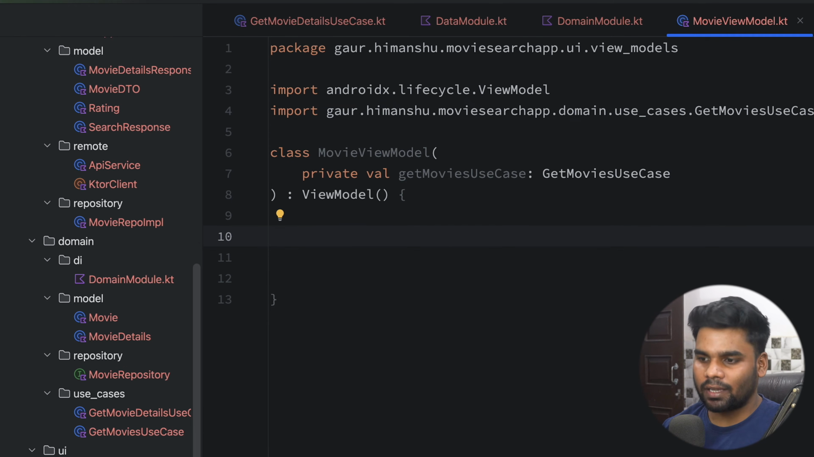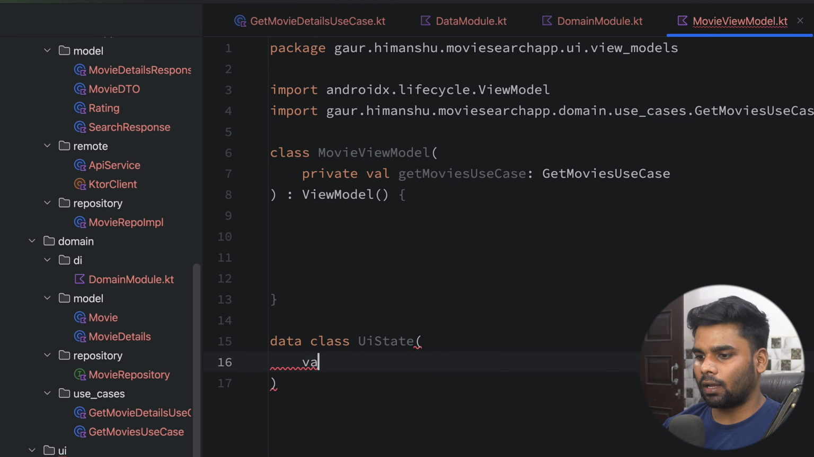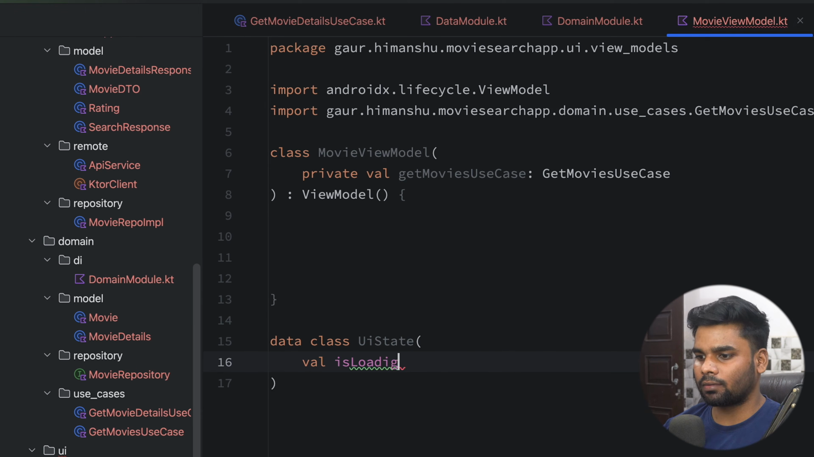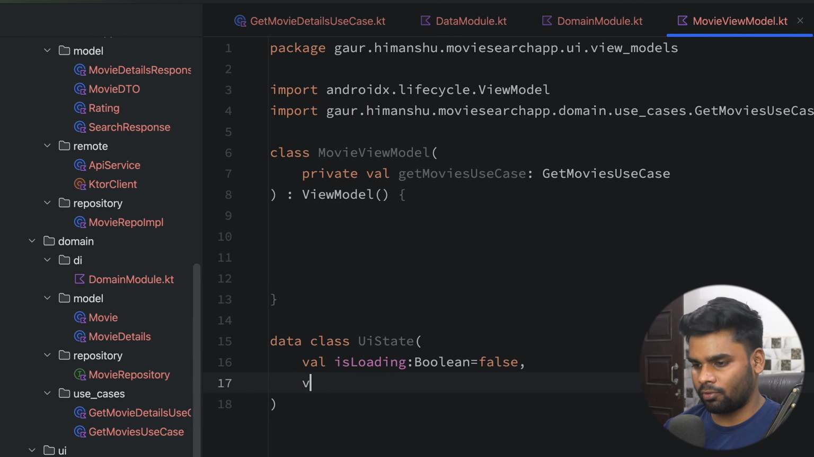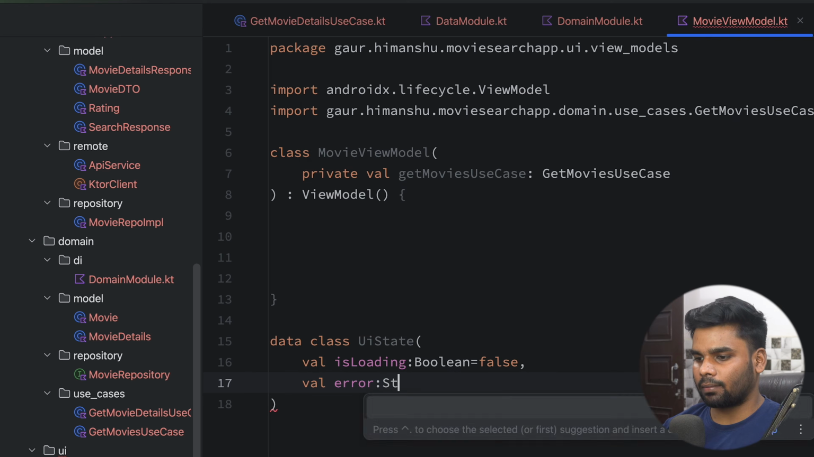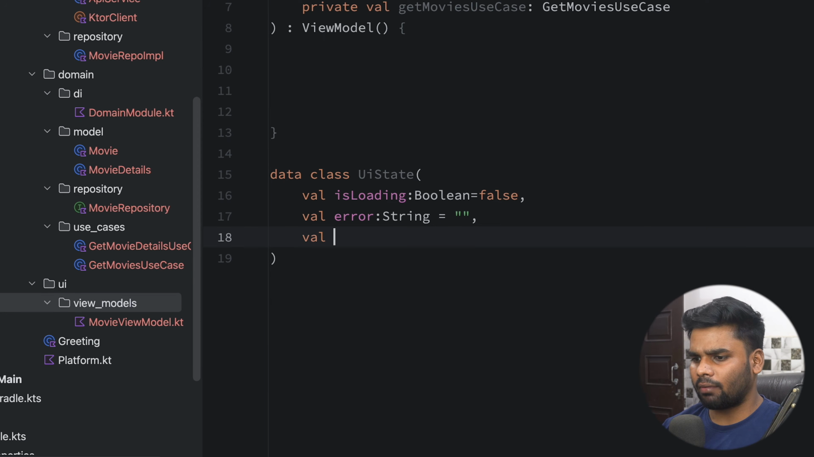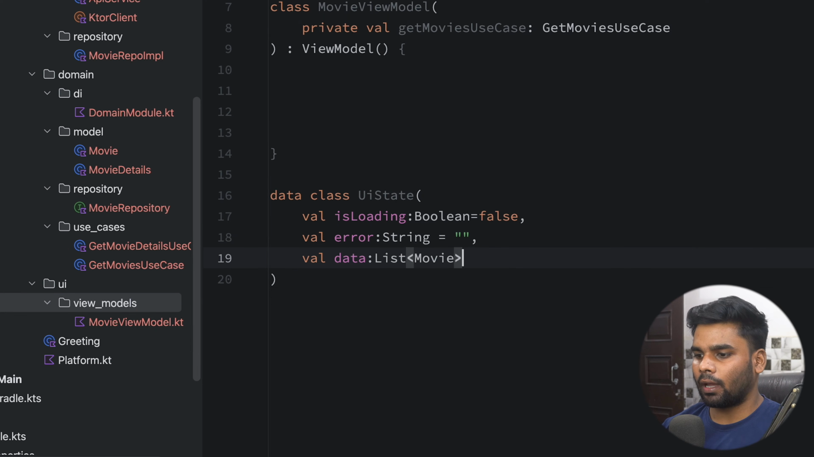First, it contains a UI state which is actually used to hold our state. So UI state is nothing but a data class. In this we have a few parameters like is loading, which is boolean, and initialize this to false. Next we have error. This is of type string and the initial value is empty. And lastly we have our data. This data represents a list of movies, and I'm going to initialize this with null.